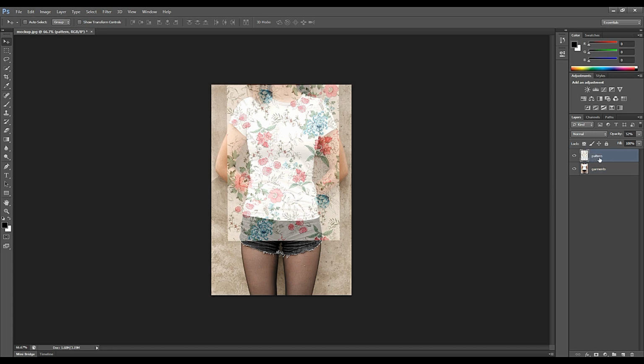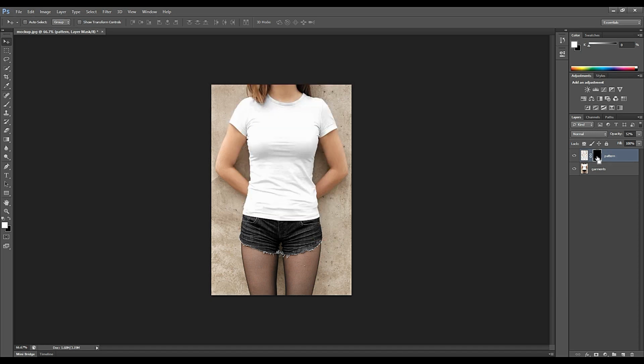Then select the pattern layer and go to add mask. From here we add the mask, select the mask and invert it. Control plus I inverts the mask. When we invert the mask, the pattern becomes invisible.